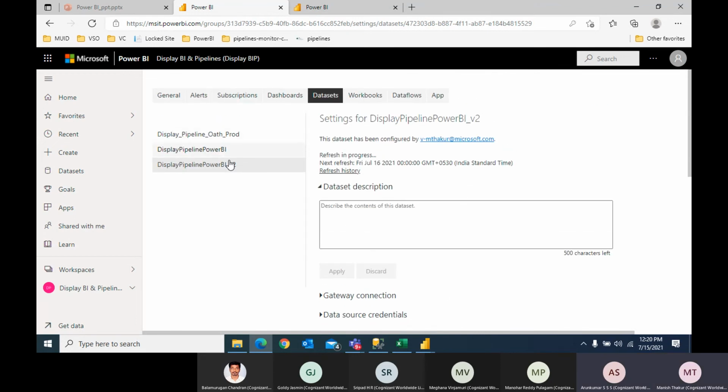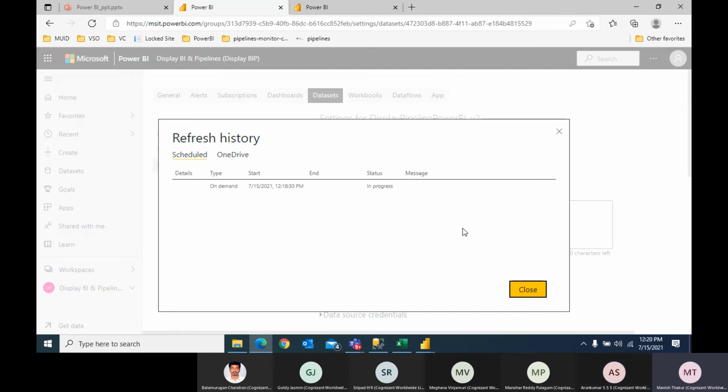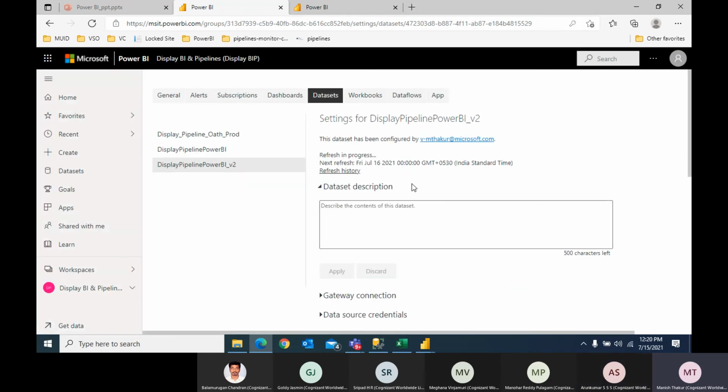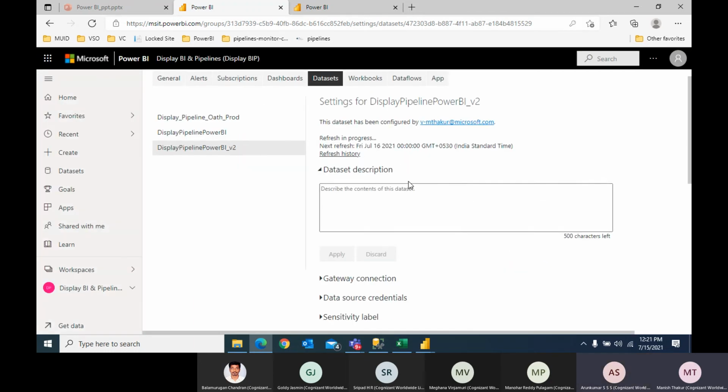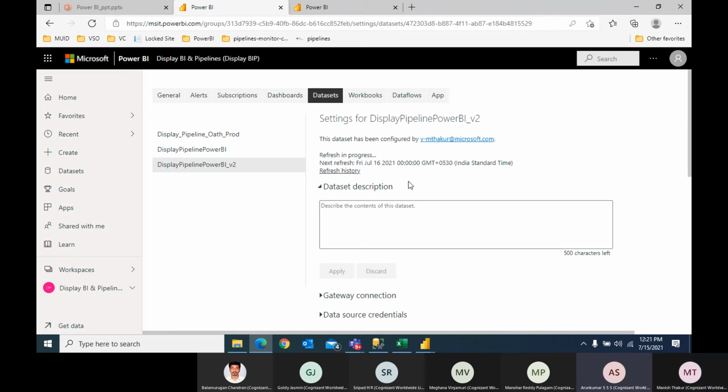Yeah, this is the V2. This is the latest one, and this is the previous one. Next refresh, you can see here. Refresh is in progress. You can see the refresh history. Next refresh is tomorrow morning. Can you monitor tomorrow and let me know if it is happening or not? Yeah, okay, I'll check it. Thanks.